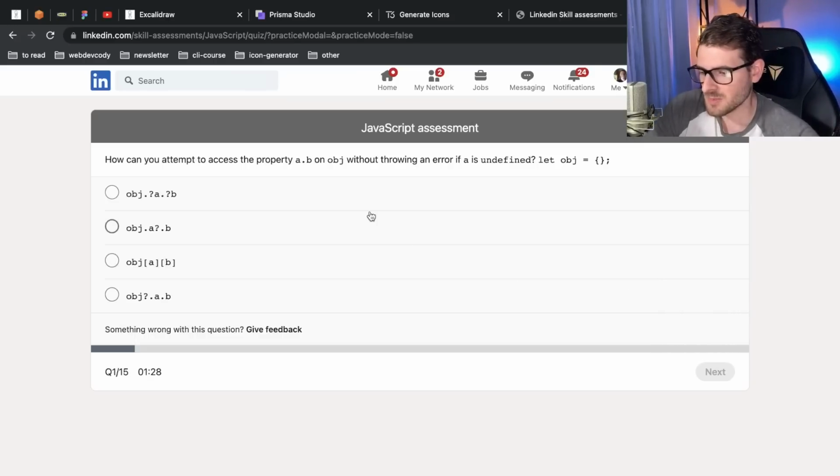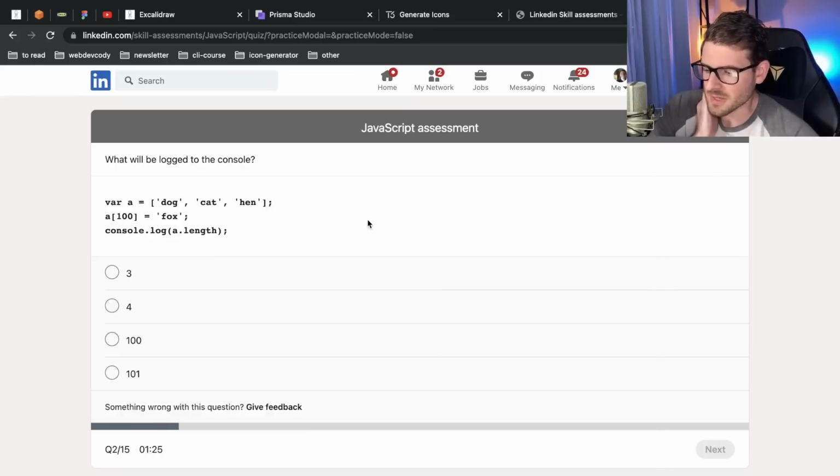Let's see. How can you attempt to access the property a.b on object without throwing an error if a is undefined? Let object equal the empty object. So probably object.a.b, right? But you want to use the optional chaining so it doesn't crash. I think you could potentially just do this one. Let me make sure though, because object will be defined. So basically, if a is not defined, choose b. I'm pretty sure this is the one we want. Does it tell you if you got it right, though? I guess it doesn't tell you till the end. So let's try it again.